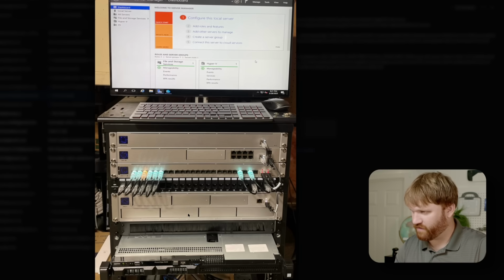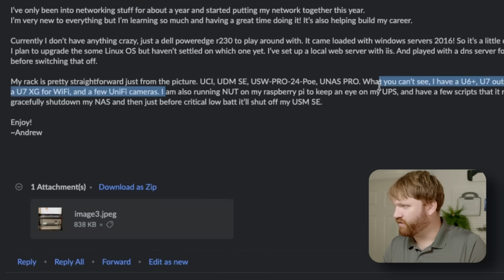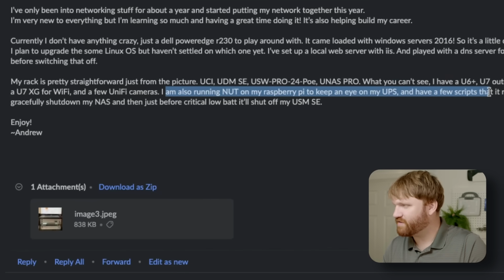We got the Unifi NVR. Looks like a Dream Machine right there. I'm definitely jealous of your networking rack setup. Running NUT on a Raspberry Pi. Didn't see that in there, but I believe it's hiding in there somewhere.